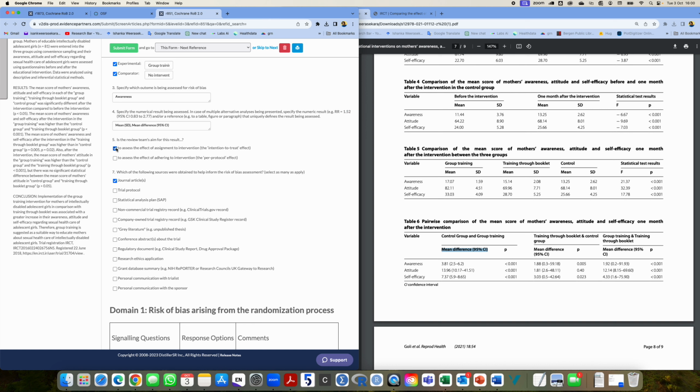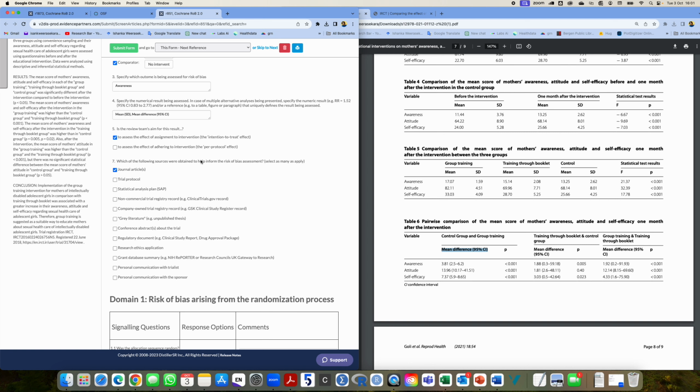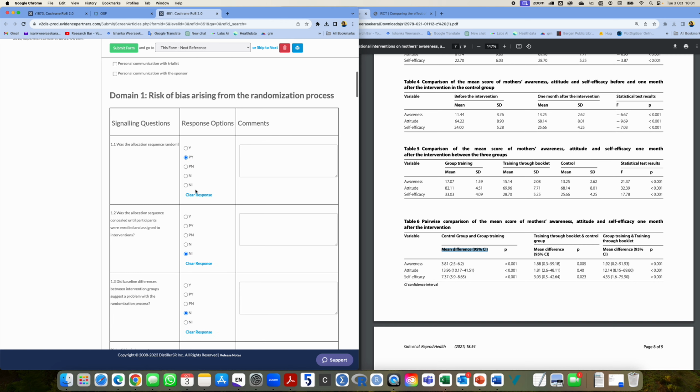Okay, that is fine. And then, is the review team's aim for the results, and for this result, I'm just going to see the effect of assignment to intervention, not the adhering to intervention part. So I'm just ticking it off. And then I'm reading a journal article, of course, but if I'm reading a protocol for risk of bias assessment, then I might pick this one. Let's go to the real assessment.